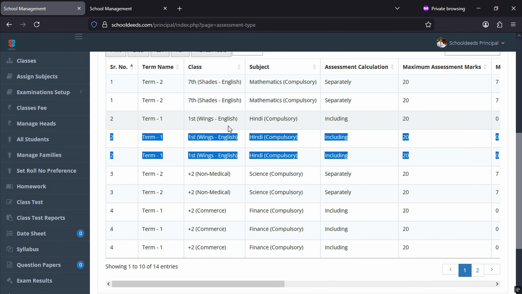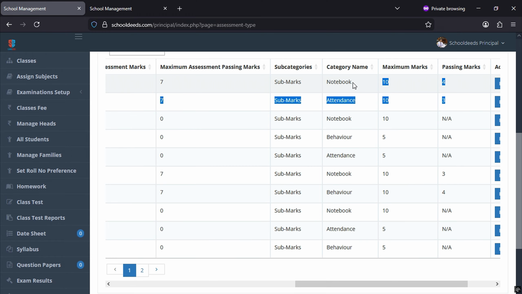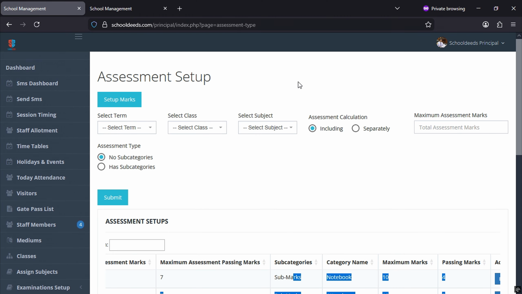Let's go up here. So why is it showing not applicable? Because that one was including in nature. So we will have to get passing marks by combining the marks of the exam and the assessment marks. Whereas in the newer case that we just did, we have to pass separately in the assessment and in the exams. So the assessment calculation was basically selected as separately, and that is how the calculations are done.